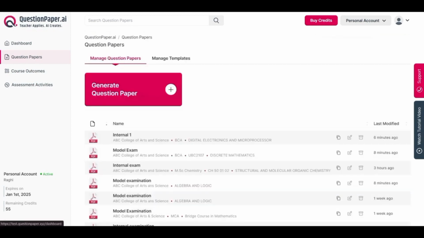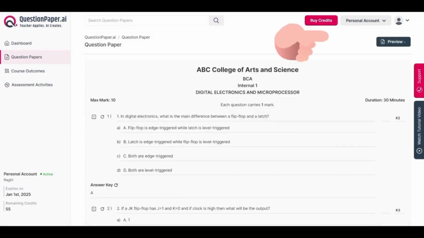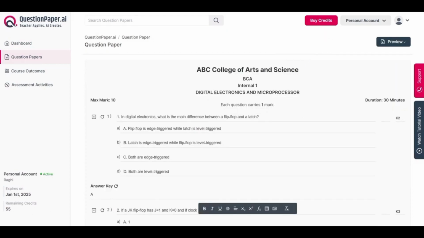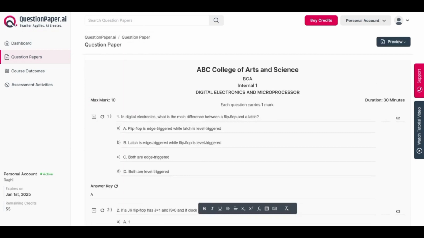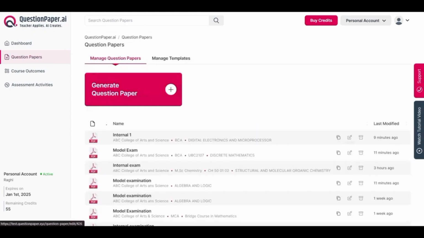Suppose you have generated a question paper for which outcomes were not added in the application during the generation process. When you open that question paper, there won't be any option to map outcomes. But if you have added or generated outcomes for that particular course at a later time, then you can edit the question paper, add the course code and do the mapping. So let's see the steps.